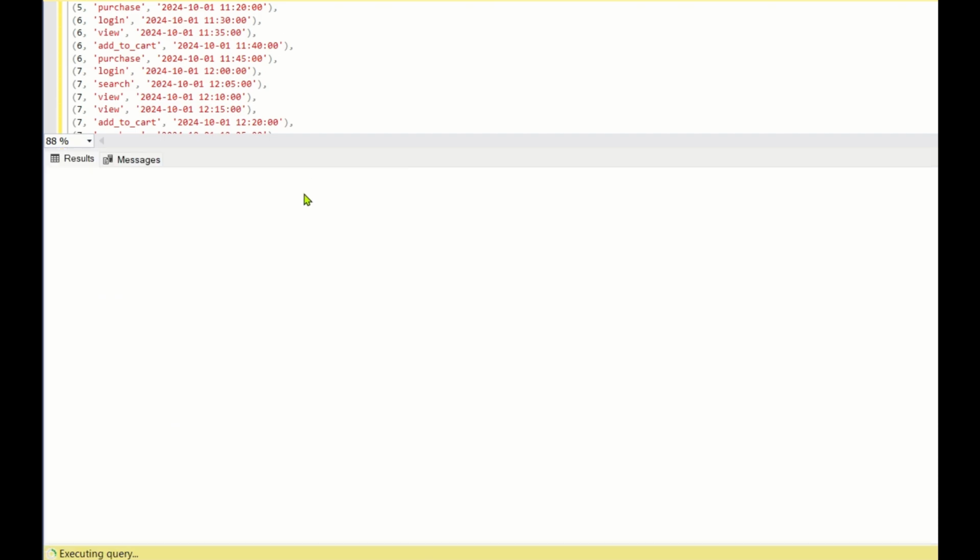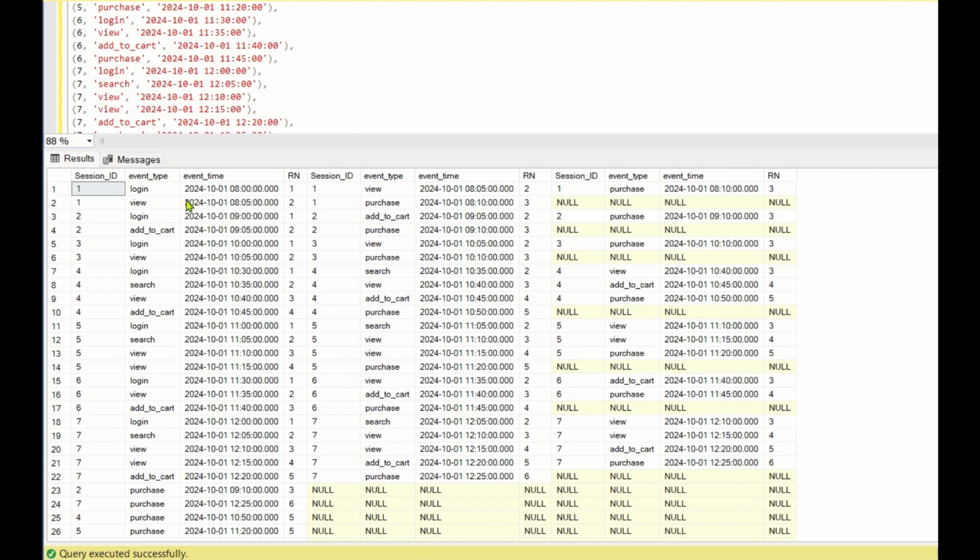So, now if you see here, for session ID 1 you are getting login, view and purchase as one sequence, and view, purchase and blanks, this sequence we have to ignore. And for session ID 2, login, add to cart and purchase is a sequence, and add to cart, purchase and blank and null sessions we have to ignore.